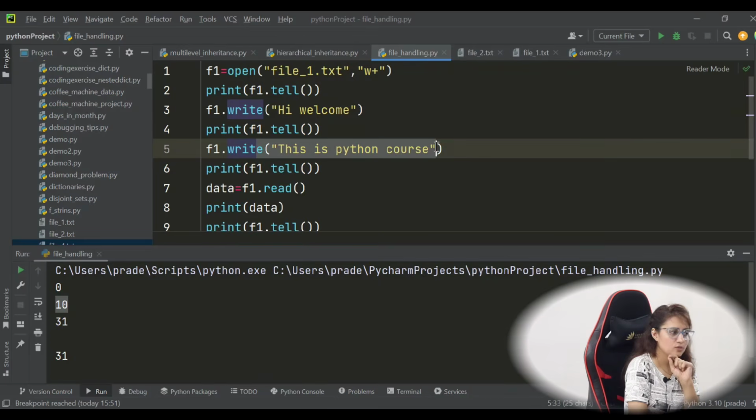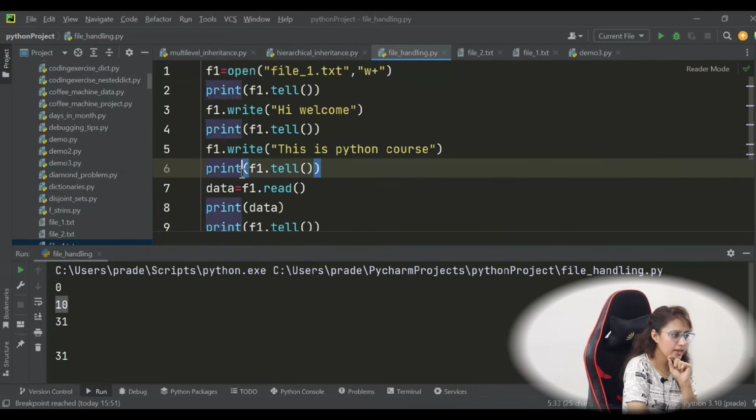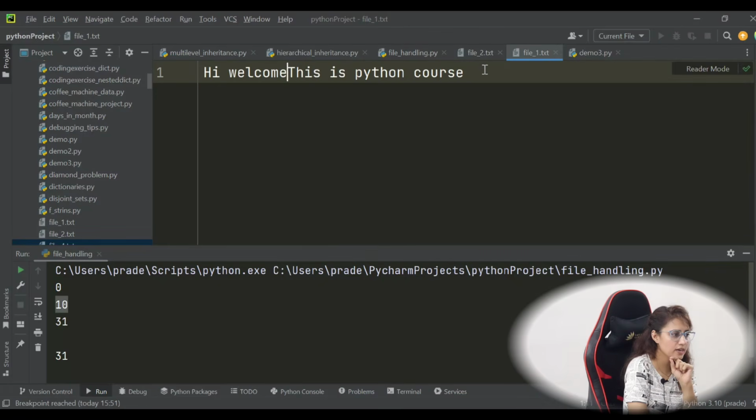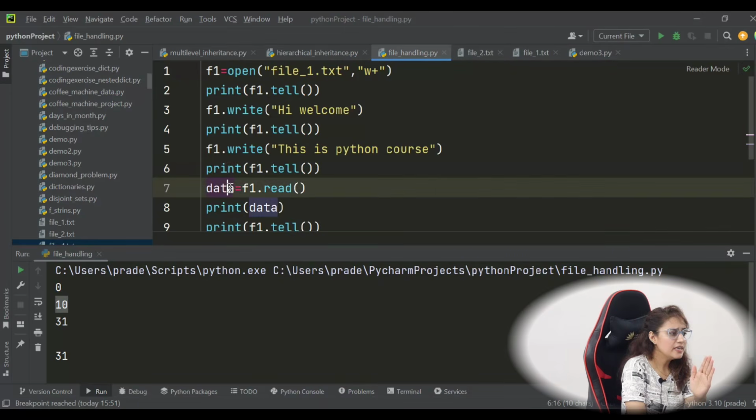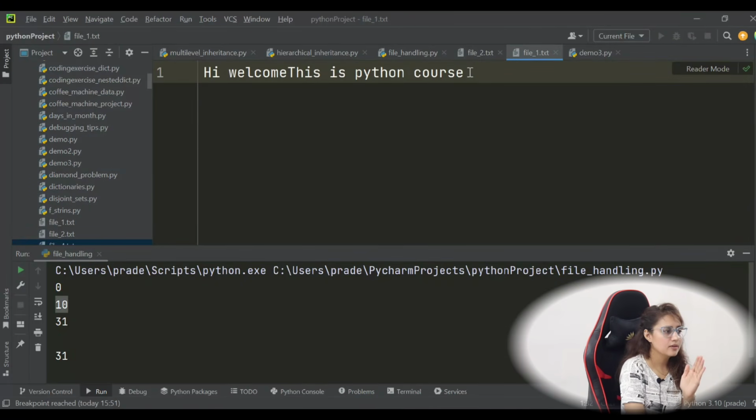Then we have written "this is Python course". After writing this, again we are printing the position of the file pointer, which was at 31. 31 is here at the end, right? Now we are reading the data, but the position of the file pointer is here, and after this there is nothing in the file. That is why it is not showing anything. What will it read? To read the data, you have to move the file pointer, the file handler, again to the beginning.